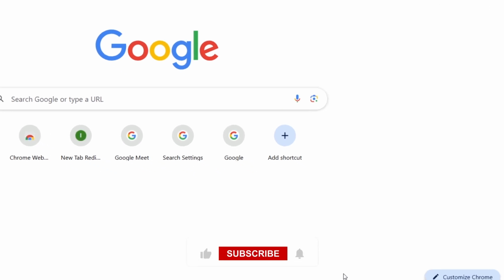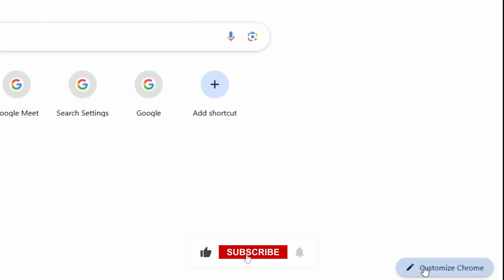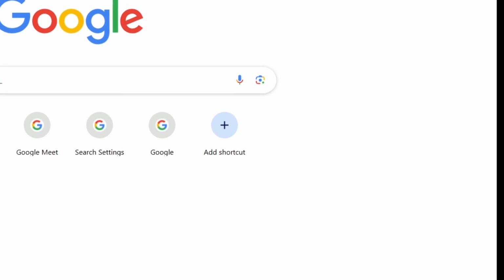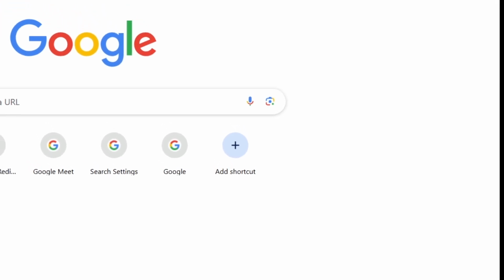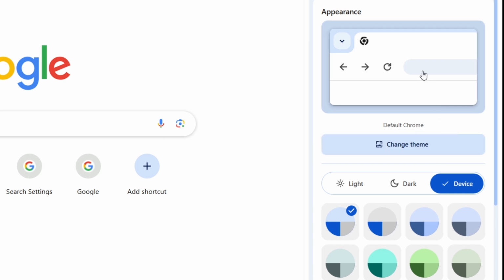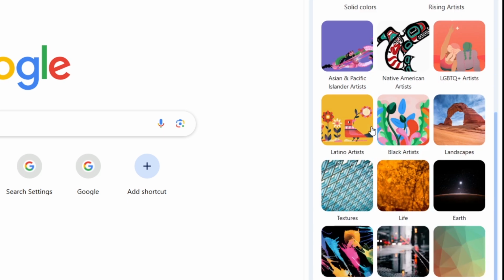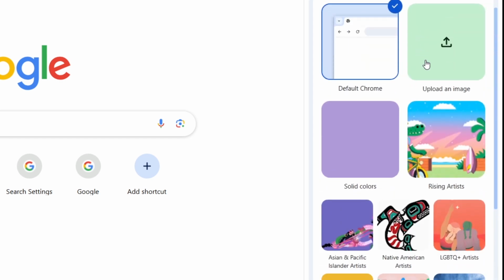Using Chrome's built-in customization options, open a new tab and click on the small pencil icon in the bottom right. This will open the Customize This Page menu. Here you will see several customization options, including background. Click on it to view Chrome's available backgrounds. Unfortunately, GIFs aren't supported directly, but we will use a simple workaround.